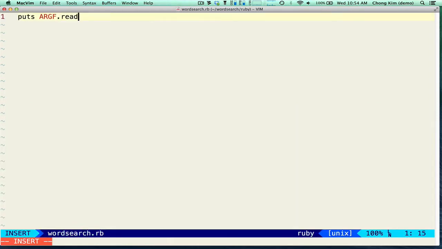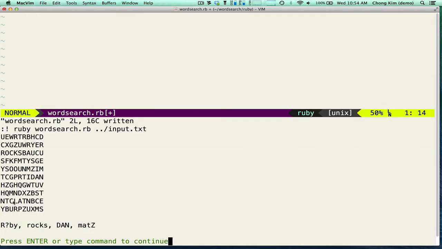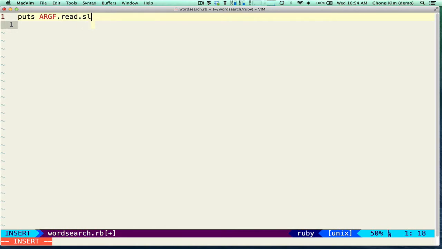We need to split it up into two parts. Well, let's take a look at that output again, or our input. We see that it's separated by two carriage returns, so a blank line. So we're going to split on carriage return, carriage return. Okay, and we're going to capture it in two variables. One is the grid string and the other is the word string.